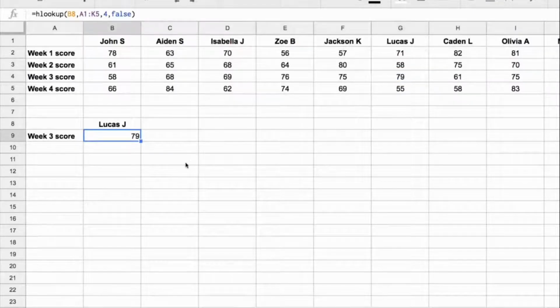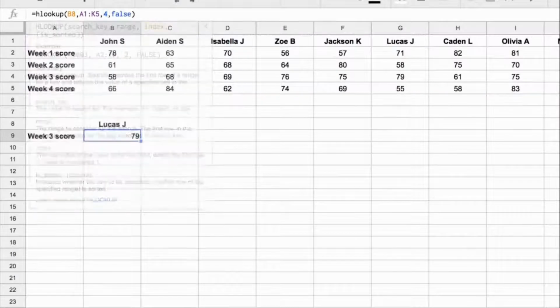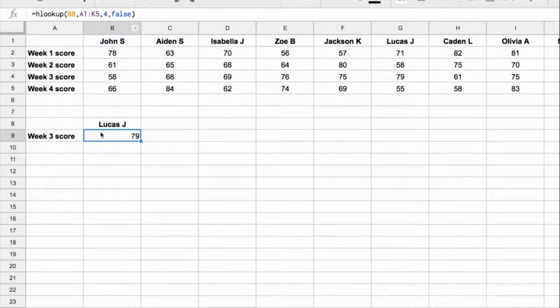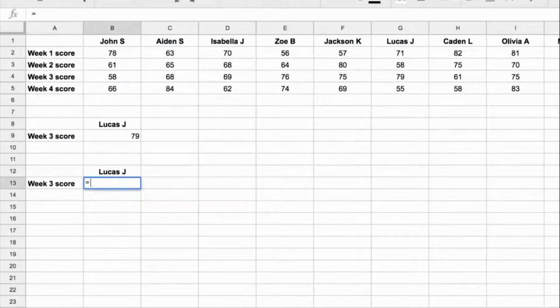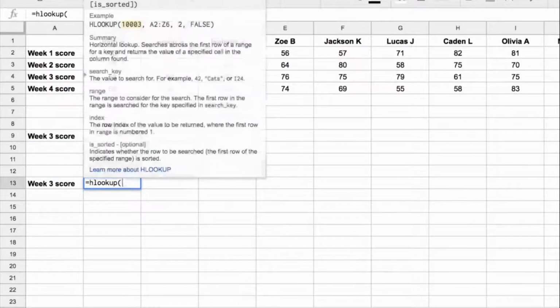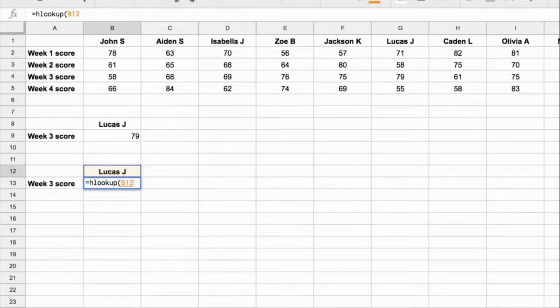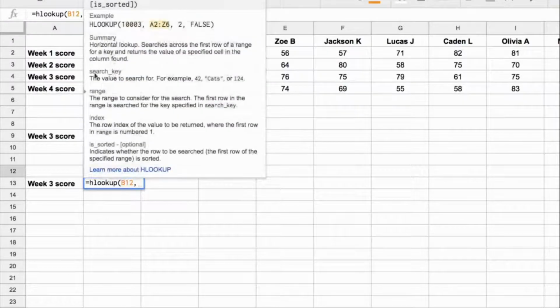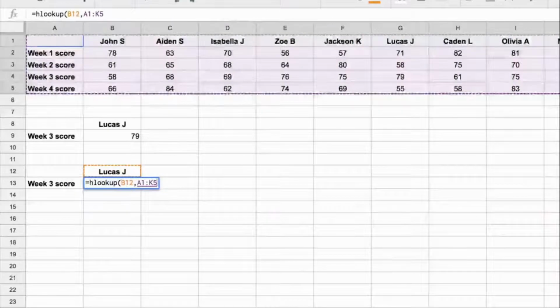Okay, so let's just quickly extend this. At the moment we hard-coded the number 4, which doesn't really help if we wanted to change this to see week 2 score or something. So let's take a quick look at how we would modify the formula using a match. So this time we'll say HLOOKUP again, and we're going to search for the cell above, which is the Lucas J again. We're going to search across here.